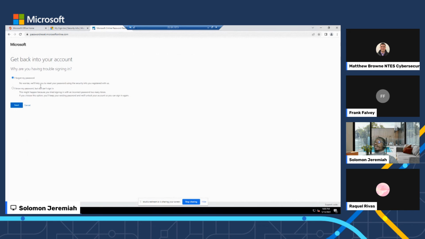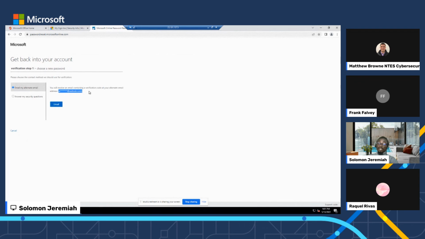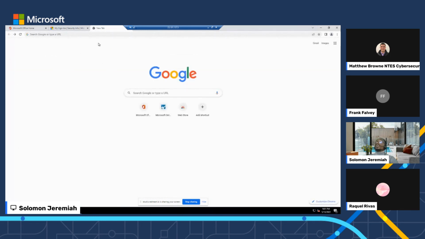So this particular scenario here is for users that are probably locked out of their devices and they need to unlock their account. So if you want to unlock your account, you can use this. But if you forget your password, the user can always use this. And then once the user clicks on next, you can see that I already registered this external alternative email address. So once I click on mail, I will get a code which I would use to reset this password. I can also choose to provide the answers to my security questions that I was asked. And once I do that also, I would have access to resetting the password.